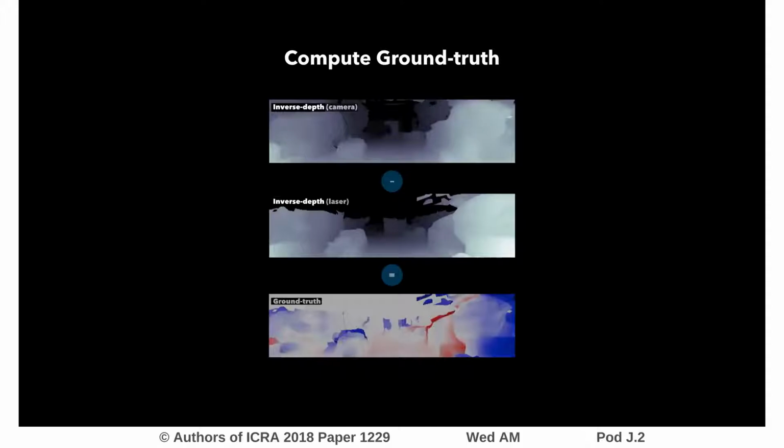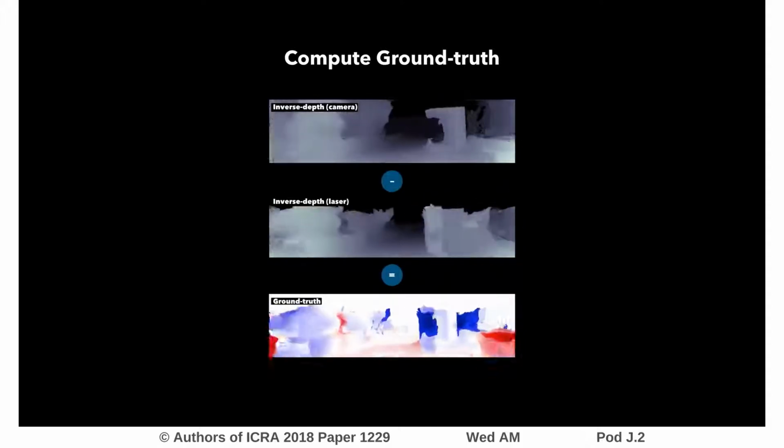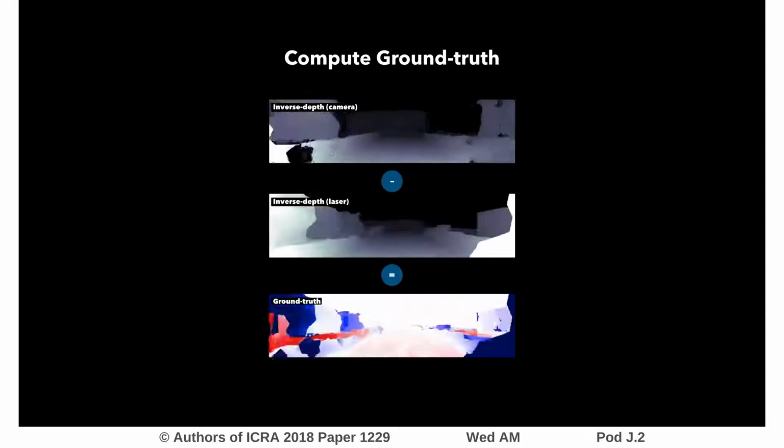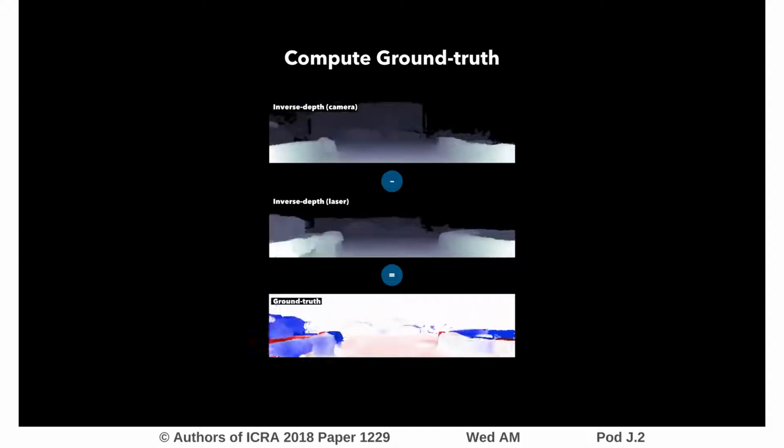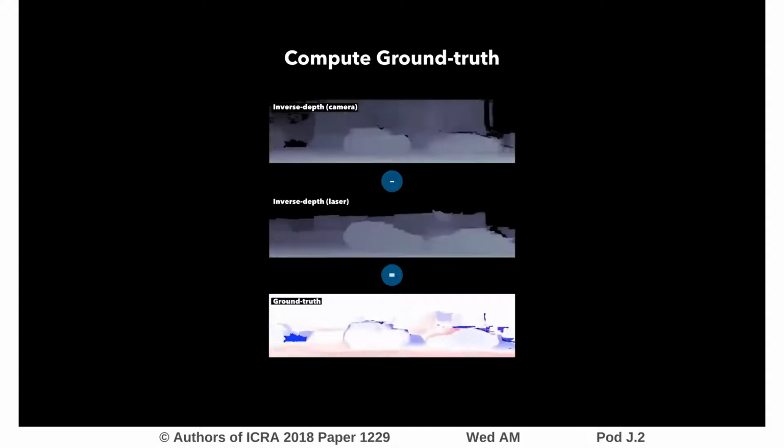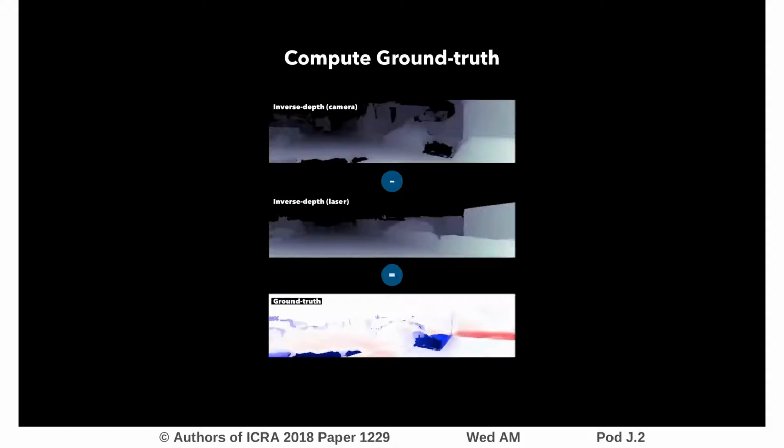We use two inverse depth images to compute the signed error labels when training the neural network. This allows us to predict not just where errors happen, but also their magnitude and direction.